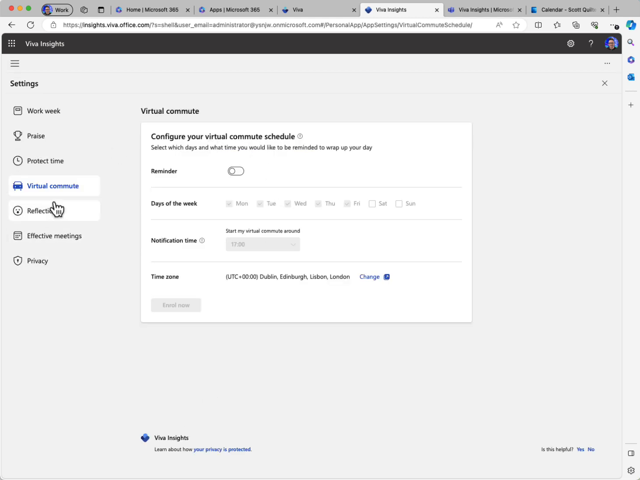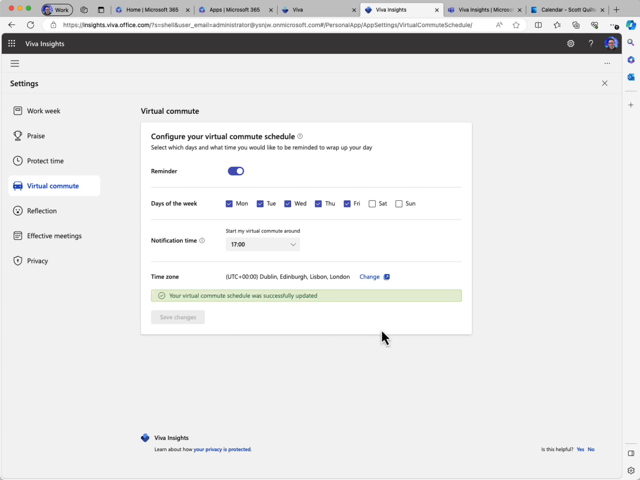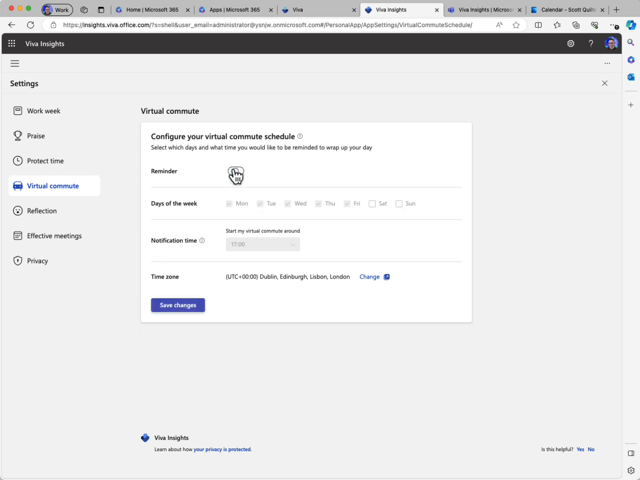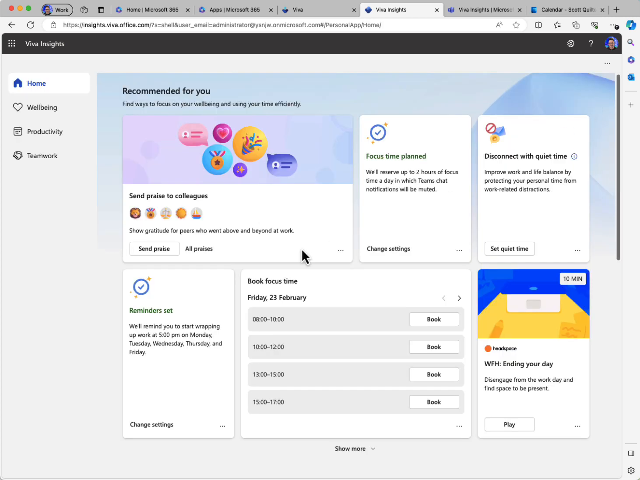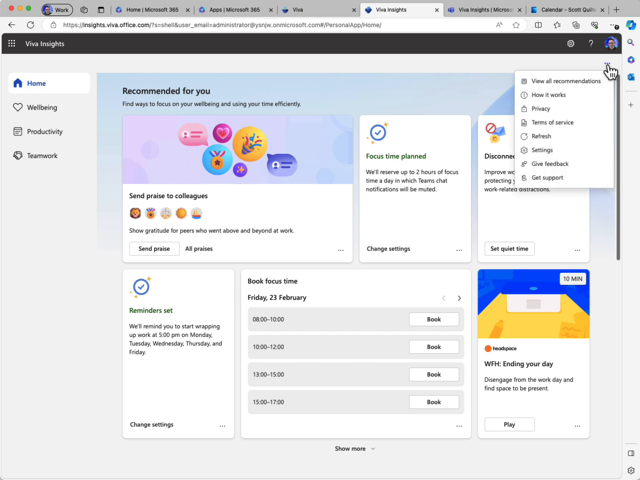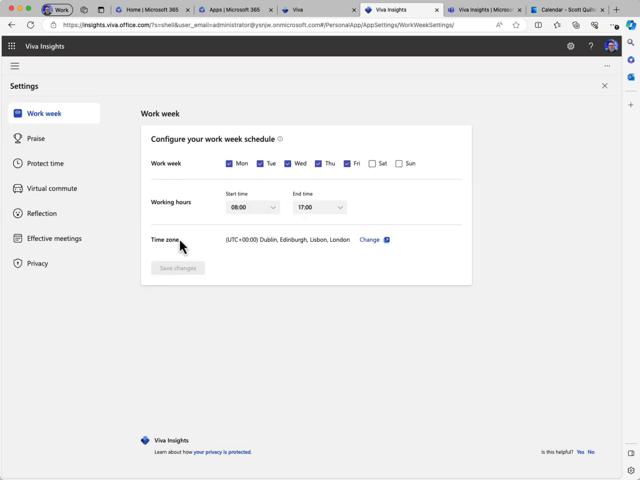And again, in here, when we go into settings, we're not in protect time now, we're in virtual commute. This is where we can turn on, do we want a reminder? What time do we want it? And we can change that time if we wanted to. Enroll. And then we've got it on. We can turn that off here as well. So we saw a few things in settings there. Let's just have a look under the three dots up here, so the little kebab menu. We can press settings, and that'll take us to that same screen.